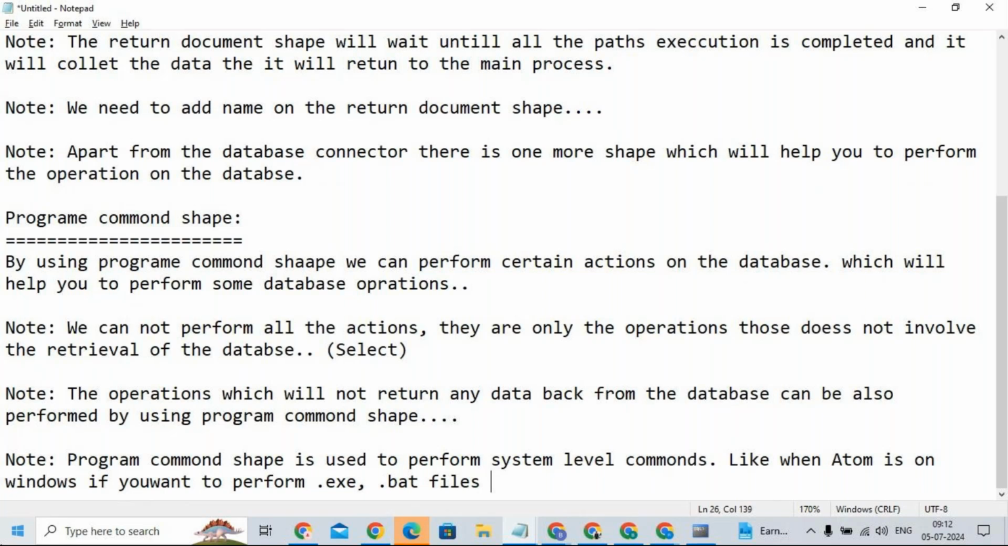So some scripting levels can be used by using the program command shape. We can use the program command shape. Practically, in real time, we rarely use this program command shape, but for certification and interviews, this program command shape is important, that's it. In real time we will not work much on this.